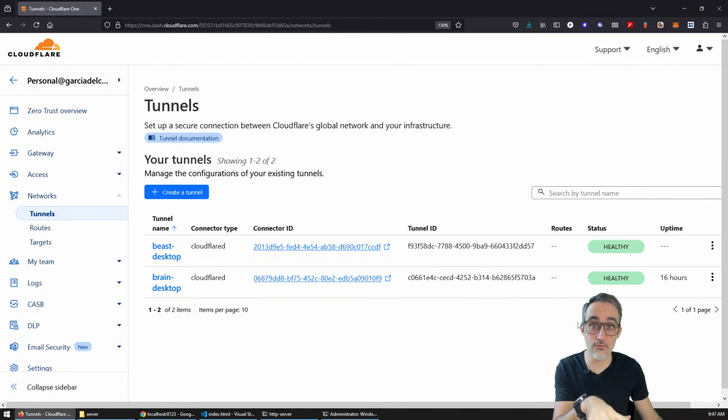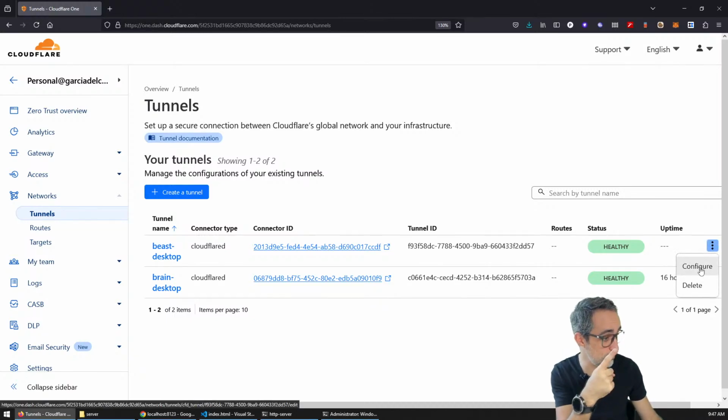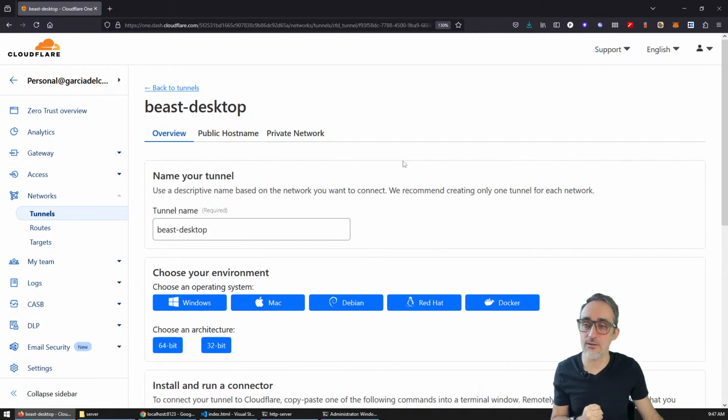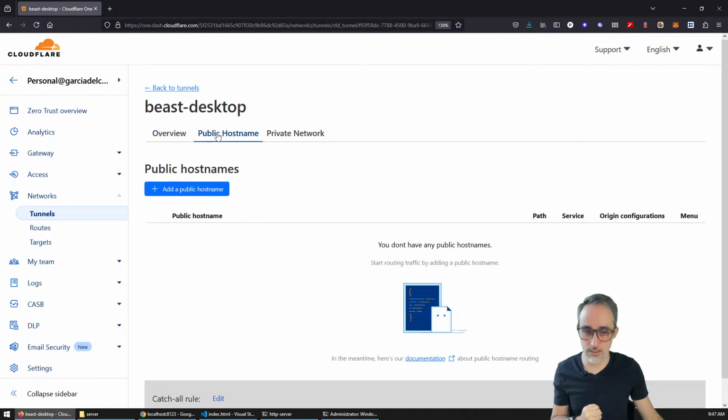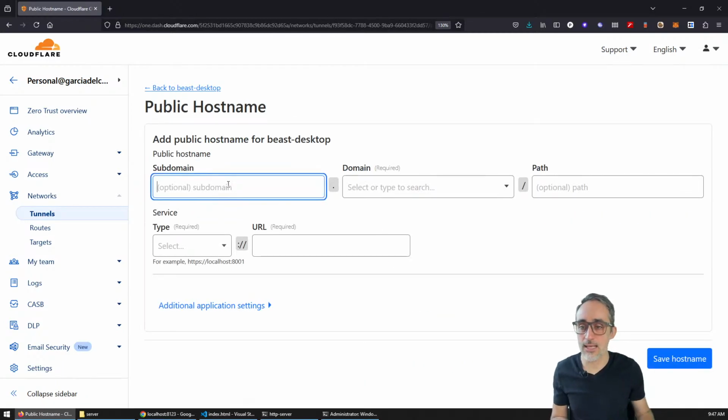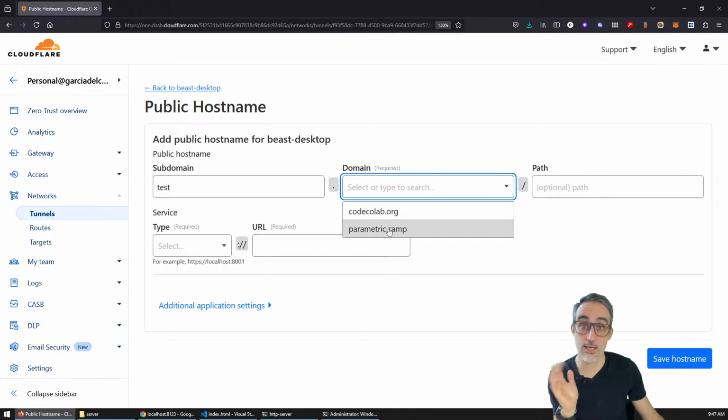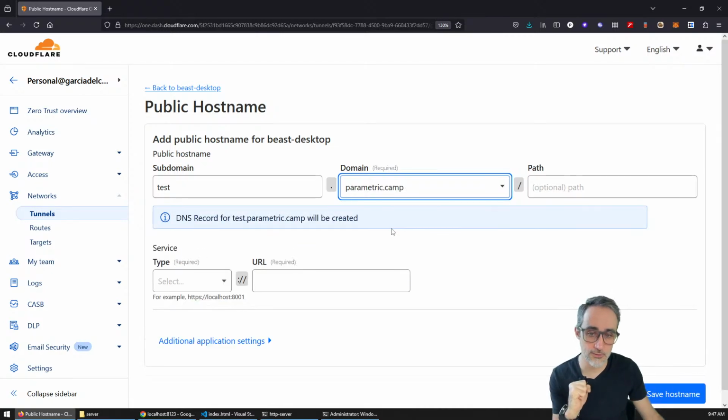If this is going well for you, then now you can go to configure, and then in configure, you can go to public host name and start adding those routes that I was talking about. So I'm going to add a public host name, and for this one, I'm going to call it test, all right? Here, I'm going to choose whichever domain I have already registered with Cloudflare. I'm going to choose parametric.camp. You could choose paths. We're going to do root here.